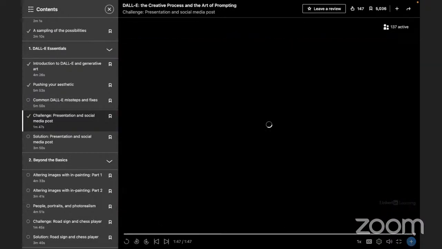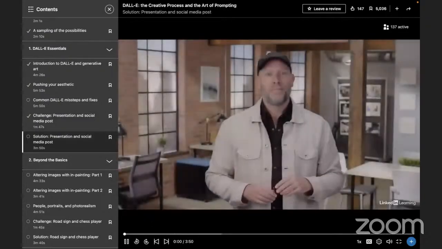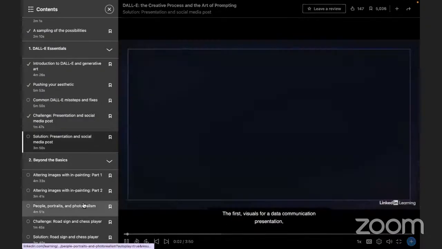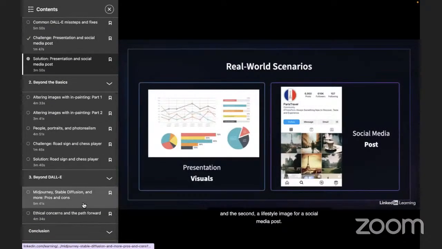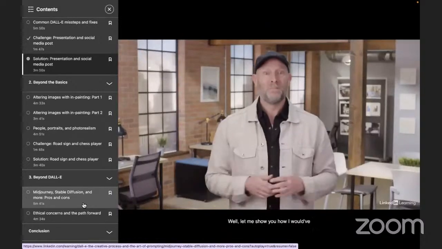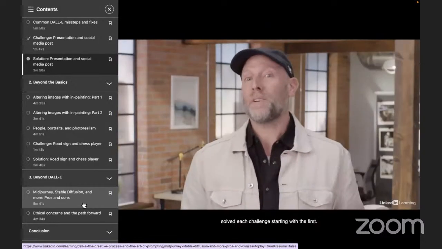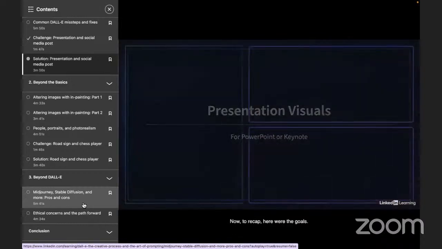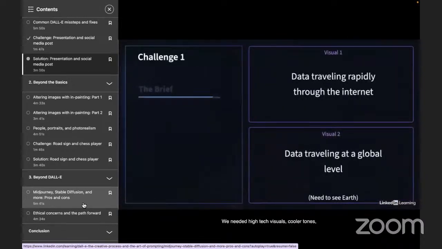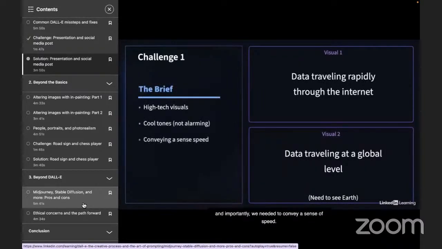Now, I just gave you 2 challenges. The first, visuals for a data communication presentation, and the second, a lifestyle image for a social media post. So, how'd you do? Well, let me show you how I would have solved each challenge, starting with the first, presentation visuals. Now, to recap, here were the goals. We needed high-tech visuals, cooler tones, and importantly, we needed to convey a sense of speed.